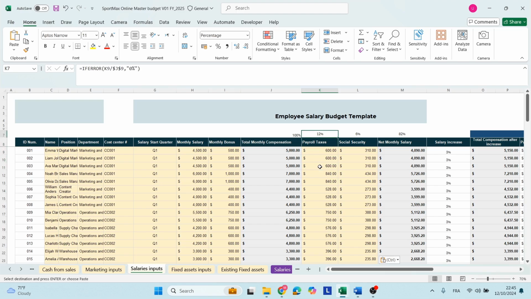Then automatically we have total compensation, which is 100%. Of course, then we have the payroll tax, which represents 12% of the total compensation. Social security is 6%, and net salary is 82%. So this information, if you remember, we discussed in the setup file. And even when we discussed the cash flow, by creating the cash flow statement, we said that when we project the tax payment related to salary, it will be a percentage of the gross salary.